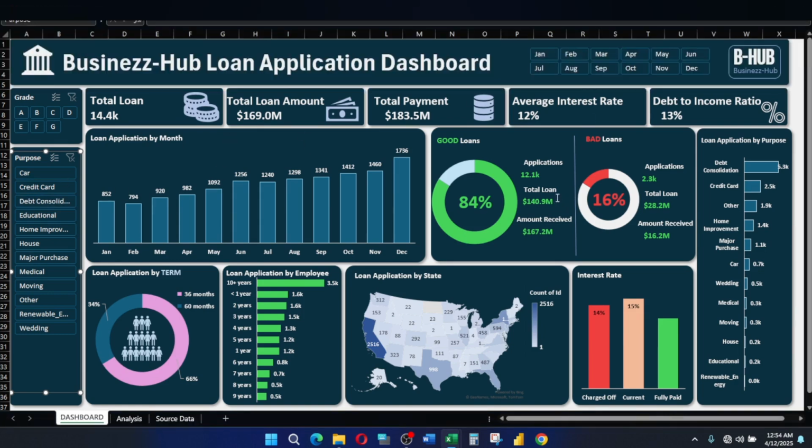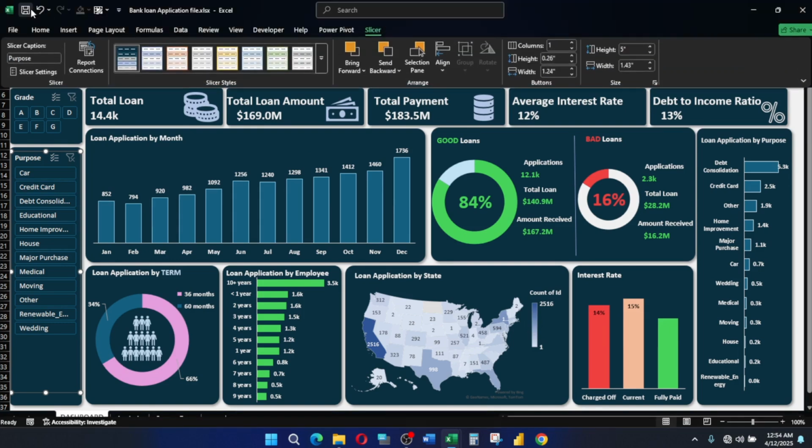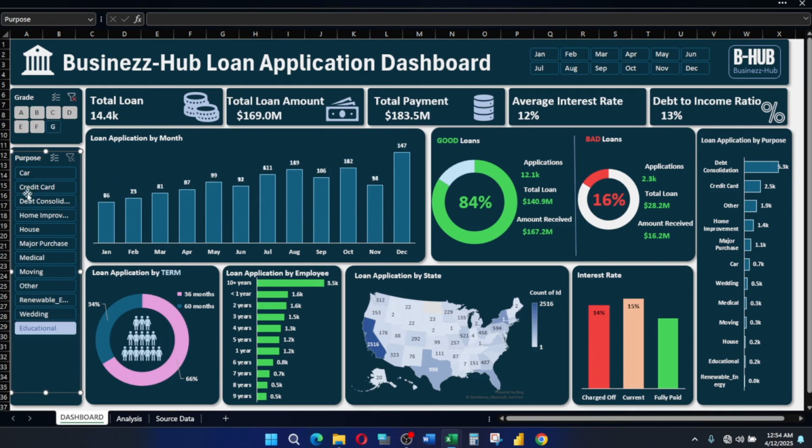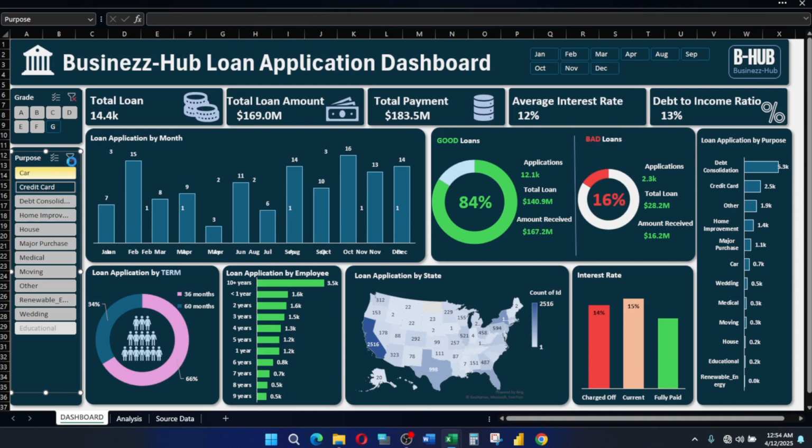So this is how to build this Excel dashboard. As you can see, we have taken a lot of time to develop this Excel dashboard. So another thing we are going to do, because if you select any of these slicers, I can see that it is only filtering one of the items. It is not filtering all of the items at once.